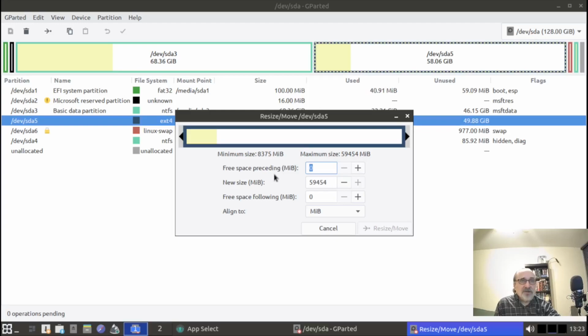And I'm going to free space preceding it because I want to make more space for my Windows partition. Okay. And I'm going to free up 25,000 megabytes because you can see it's in megabytes. So 25,000 megabytes would be 25 gig. Okay. So I'm going to type in 25,000 and I'm going to resize it.